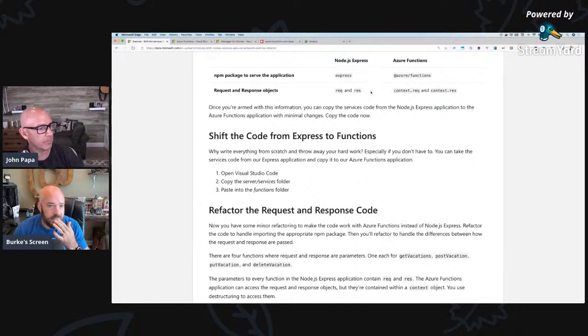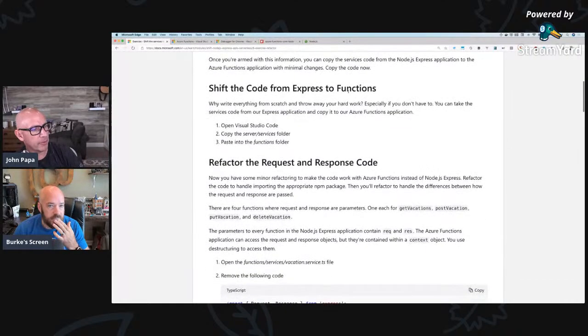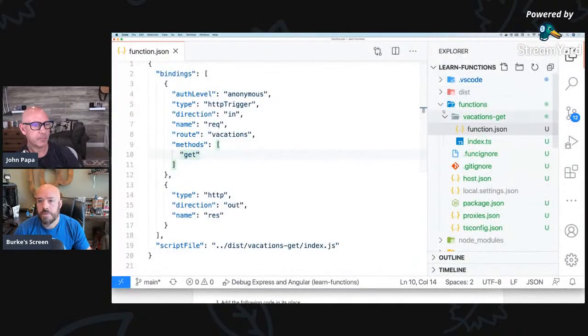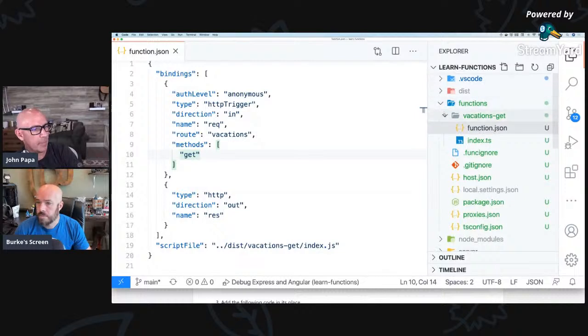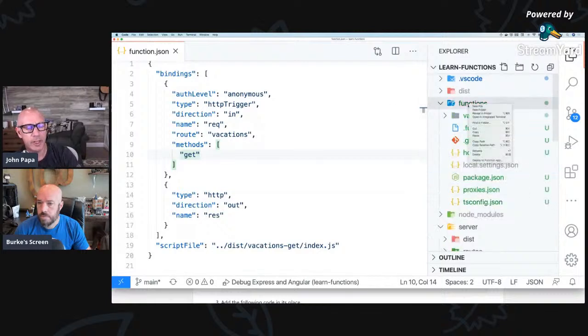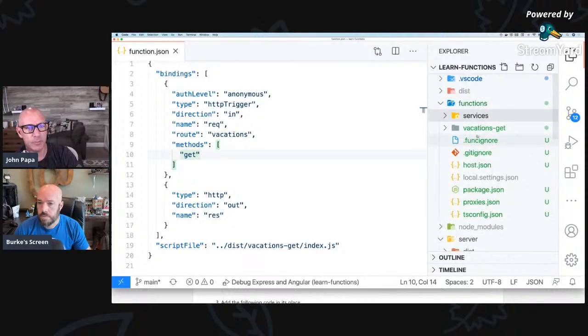Okay. Scrolling down a little bit, you can flip back over to your code and open Visual Studio Code. Then copy the server/services folder. Just go right to the services folder, choose copy, and then go to the functions folder, select it, and paste. So we literally did copy pasta here. Now go ahead and open up the function services folder, and you should see a couple files.